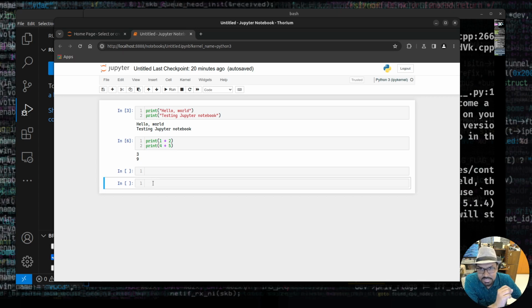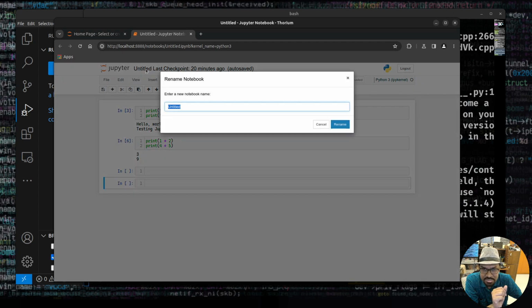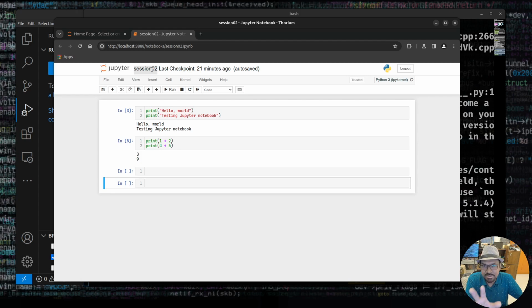And this, you can save by clicking on this tab. So you see this Untitled here? Click on this. It's going to come up with a dialog box. And here you can save it as session. I'm going to call it session 2. Just call it session 2. That's enough. It'll add a .ipynb extension at the end. So it's just going to save it as session 2.